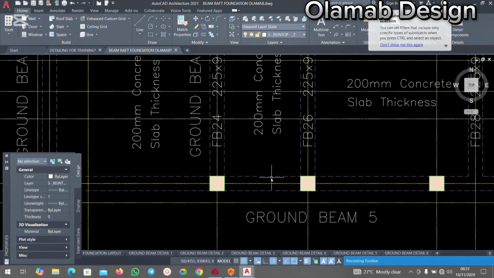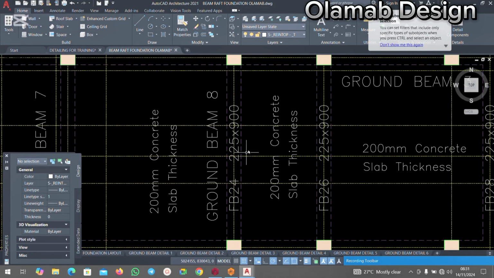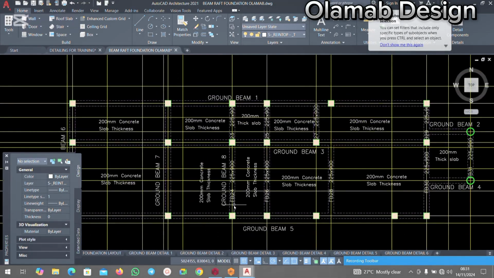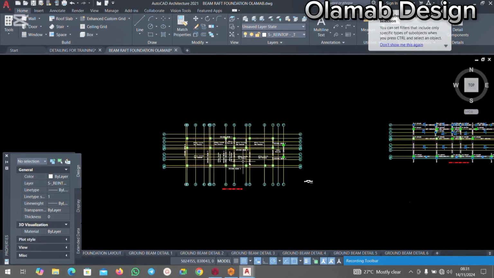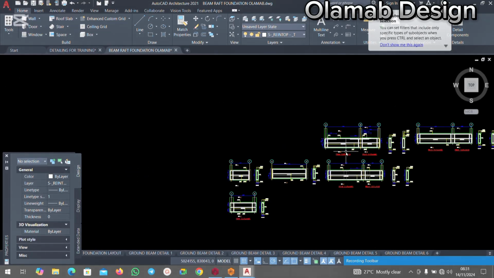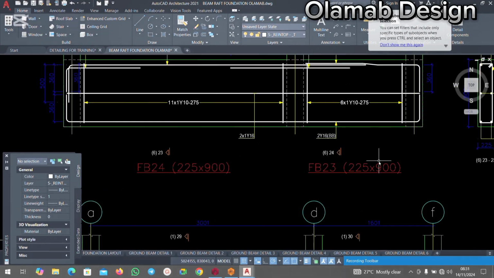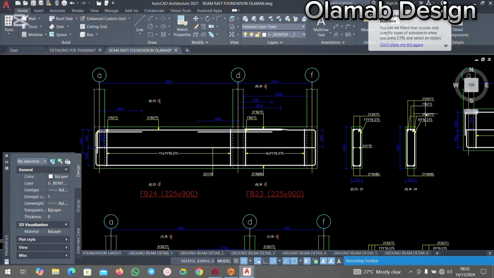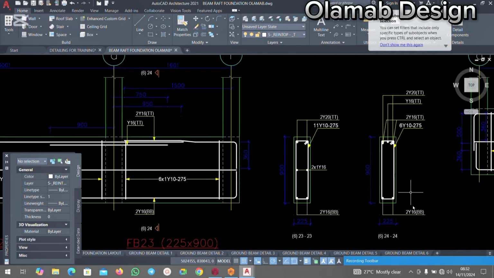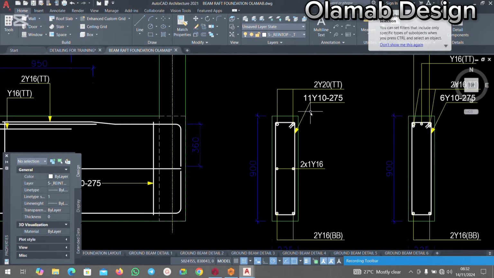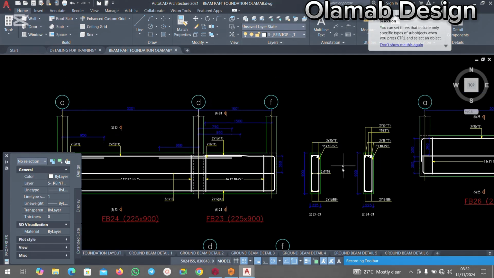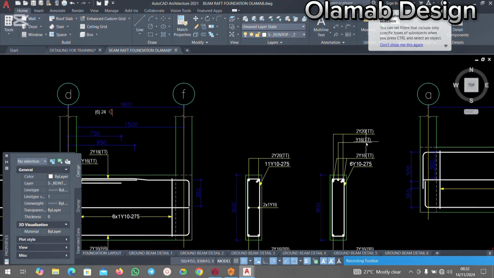Ground beam 8, you left click on it. Then here, ground beam 8 is 23 and 24, as you can see. So you go and look for 23 and 24. This is it. You look at the section 2y20, and this is also having bottom bar, okay, 2y16. Can you see? So here we are going to be using this two section because this is having top.